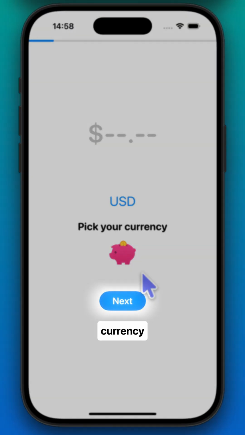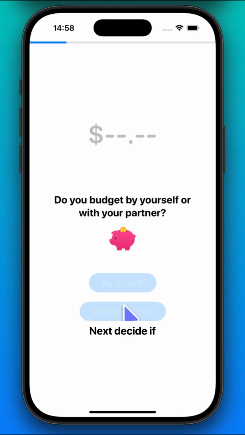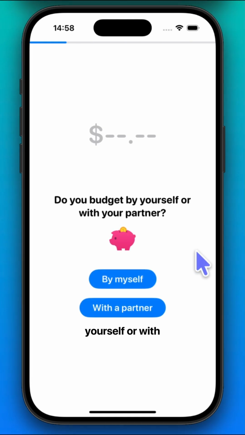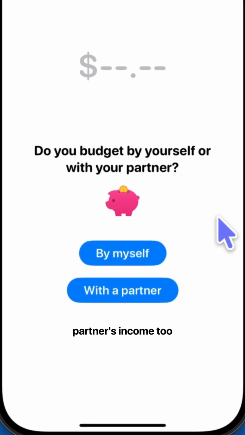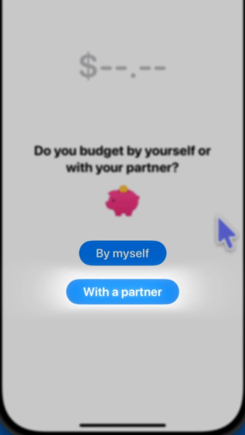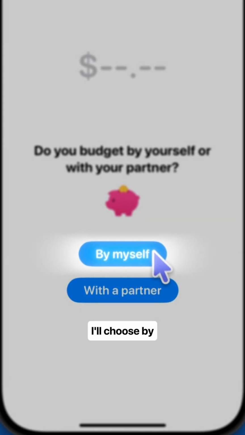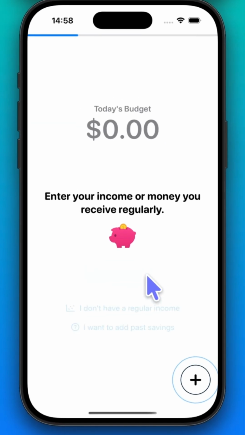First, choose your currency. Next, decide if you budget by yourself or with a partner. If you want to include your partner's income too, choose With a Partner. For this video, I'll choose By Myself.